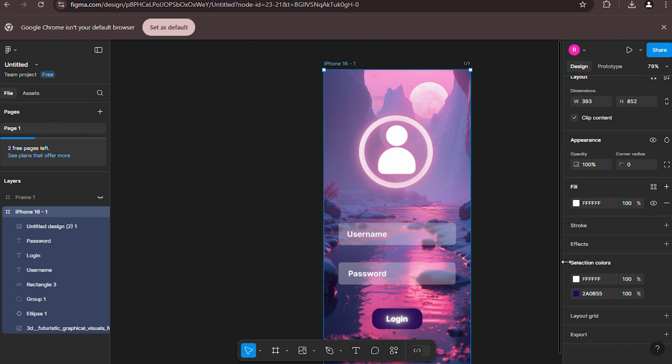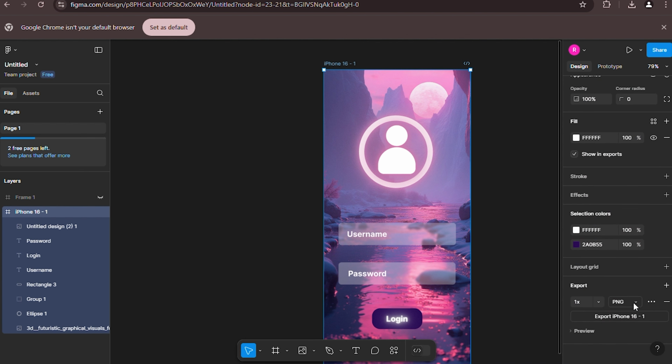Once your masterpiece is ready, hit export to download. You can change size and file type according to your requirements. Remember to choose full frame to export and not just one element, otherwise only that element will be exported.